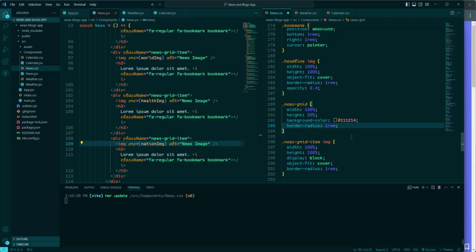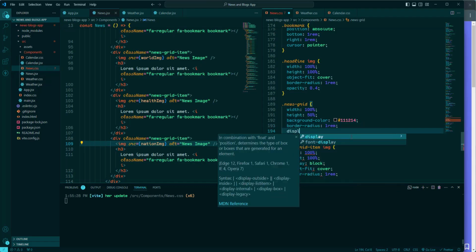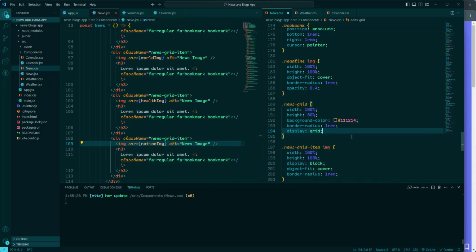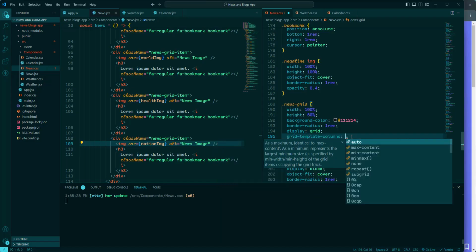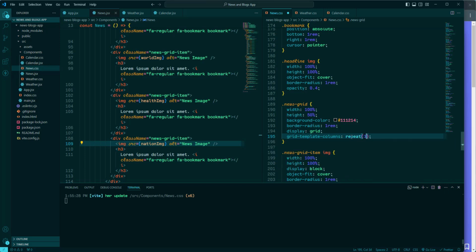I'm going to align news grid items using CSS grid. So we need here display to be grid. Then we have to define the columns. So we need grid template columns. So overall we will have 3 columns and each of them will take up even space as a width. So we need a repeat function, then 3 and 1 fractional unit.